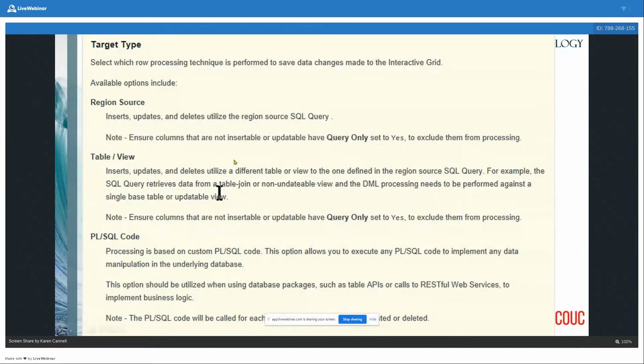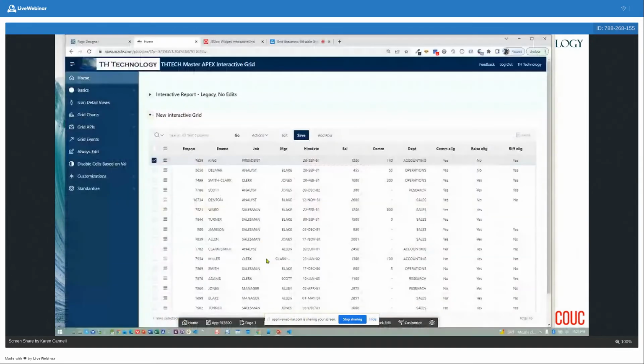Another option is this table view. I'm not going to show you this, but maybe my query is on a view, but I want it to insert, update, and delete based on an alternate table, or maybe on the table that the view is based on. You can do that declaratively as well. This SQL code, maybe I have a SQL API or my own custom code. This allows me to use any SQL code, but of course I have to write it. It's not going to do it for me. So let's take a look at some of that.